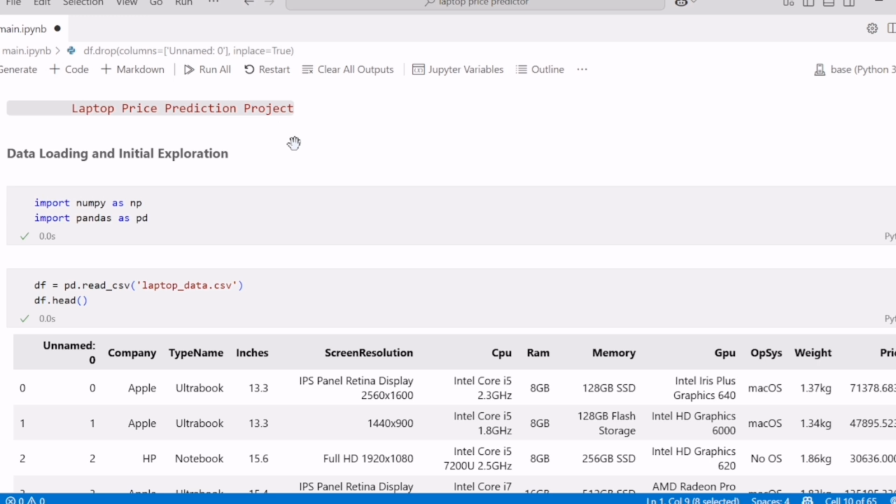Think of it as laying the groundwork for a skyscraper, a strong foundation is key. So let's get started. Firstly, data loading and initial exploration. Our journey begins by importing the initial libraries, NumPy for numerical operations, pandas for data manipulation. Then we load our laptop_data.csv file into a pandas DataFrame, which we will call df.